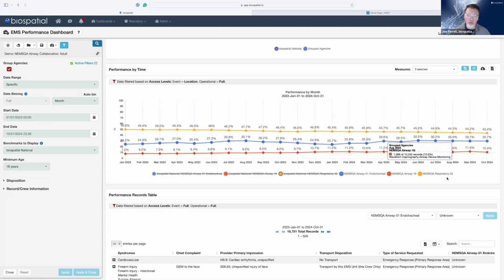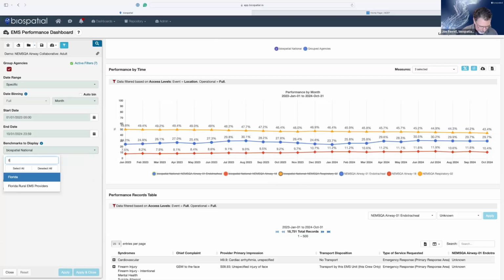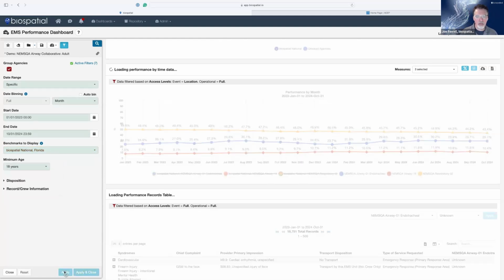If you want to dig into any one of these individually, it's pretty easy to manipulate these dashboards to show you what you want. You can see I've crossed out some of these already, so they don't get shown. But if I wanted to compare my NEMSQA Airway 01 tracking with any of the benchmarks, in fact, let me add a benchmark. Some of the states have allowed us to share these benchmarks, and they're available within the platform. So I'm not showing you anything that isn't available anyway. I'm going to add the Florida benchmark just so we have something different to look at here.